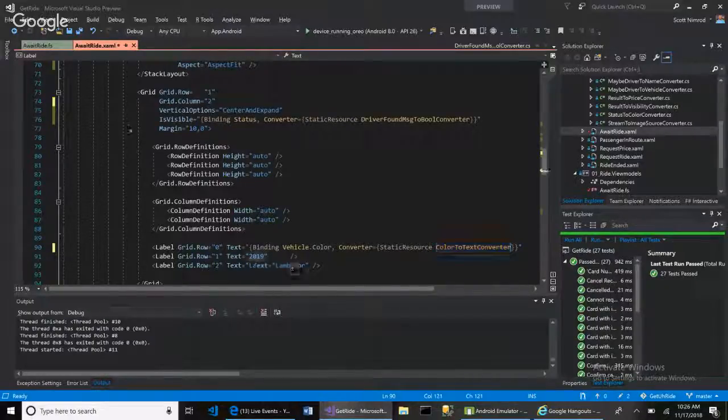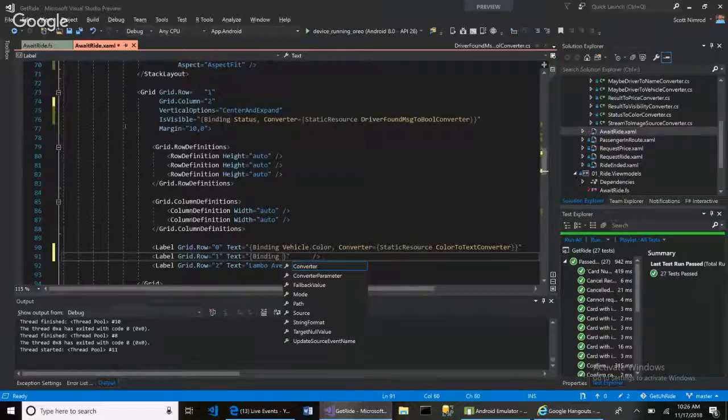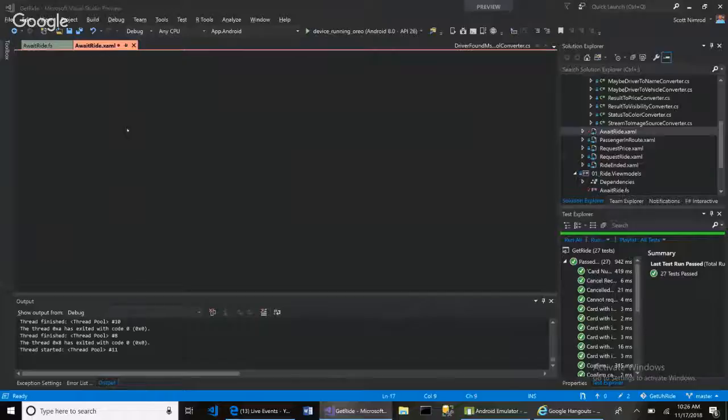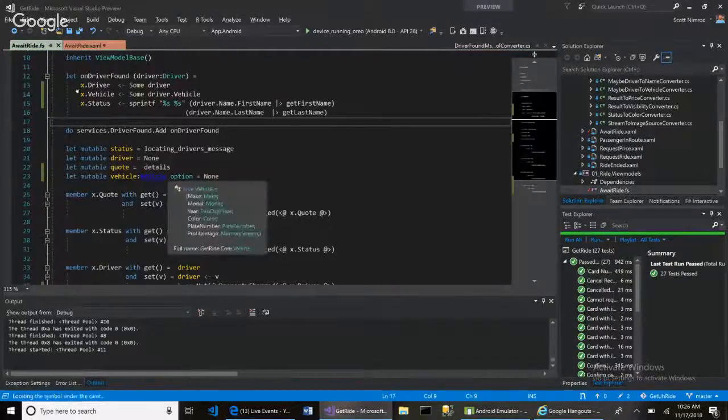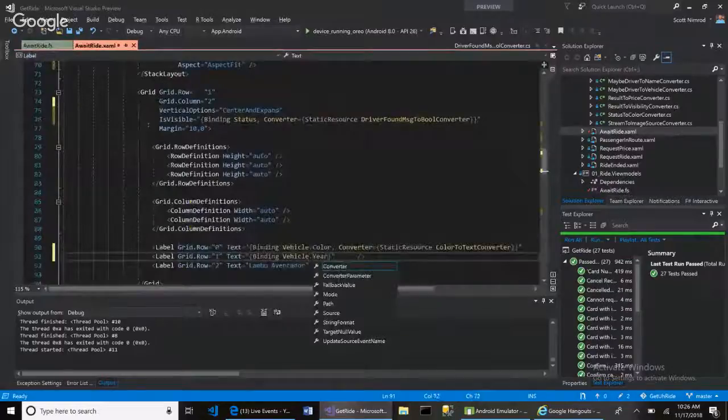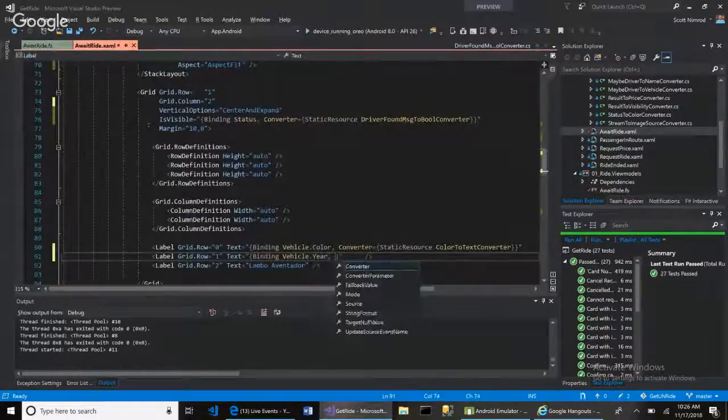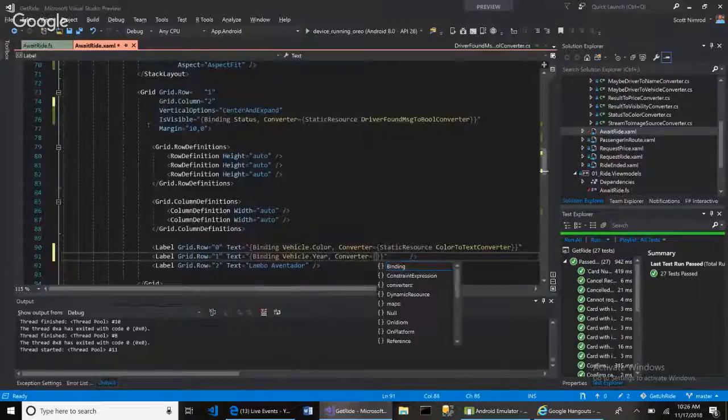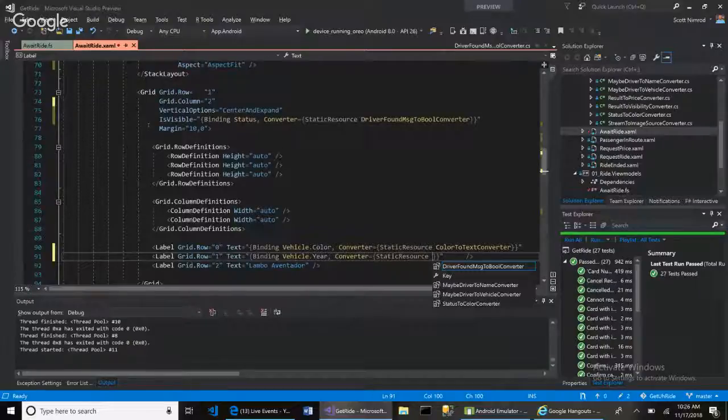And so then over here, the year would be binding to a vehicle dot, and do I call this year? Yeah, 2-digit year, vehicle dot year. Okay. And then the converter will be a static resource, and that will be a year to text converter. Okay.